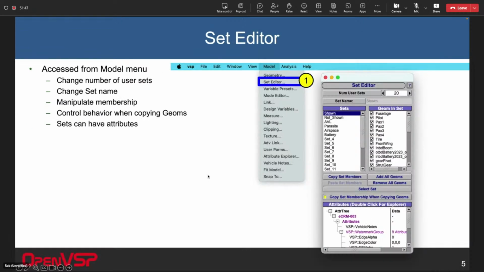Okay, if you want to get deeper into the sets, you go to the model window, you open set editor, and that'll pop up this window here. You can see up at the top, you can change the number of user sets. It defaults to 20, but you can increase to up to 1,000 sets. You can give them names. You can control what geometries are in a set. So this is sort of the inverse of going to a geometry individually and telling what set it's in.